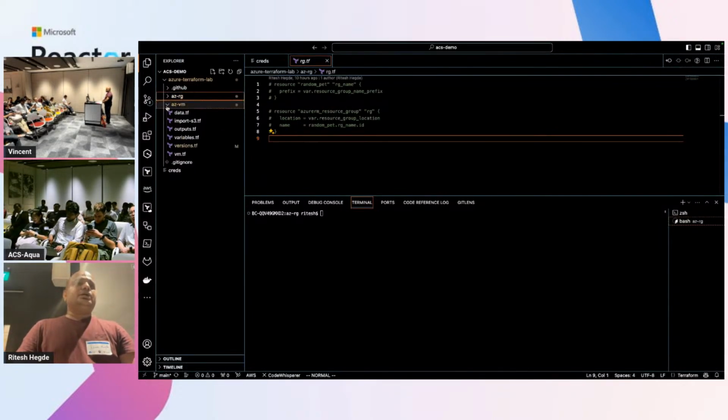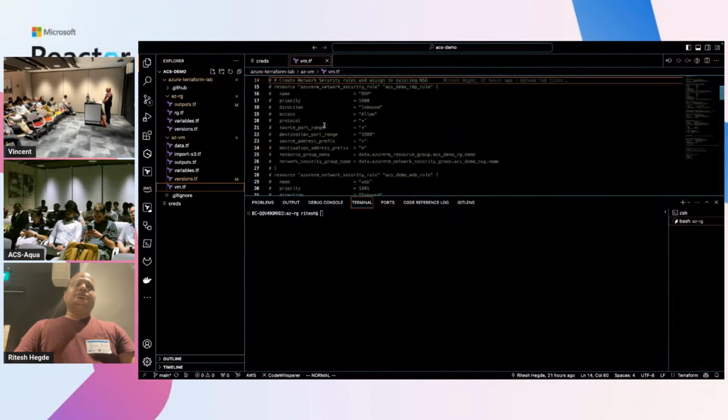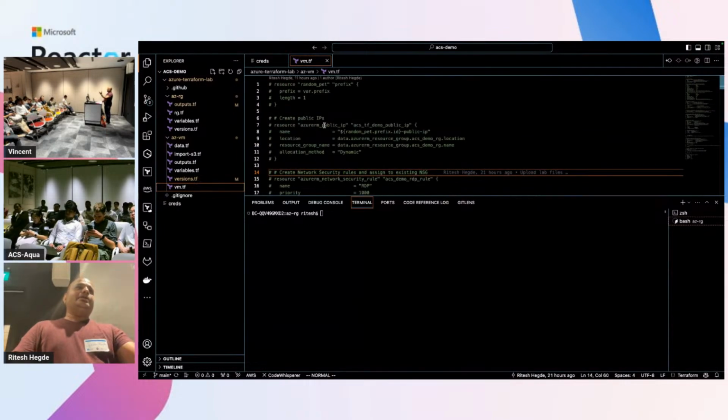Okay, so I have two folders over here, AZRG and AZVM. Now this AZVM is quite big. I'll see if we can run it. It will take 10 minutes. But first we start with AZRG.